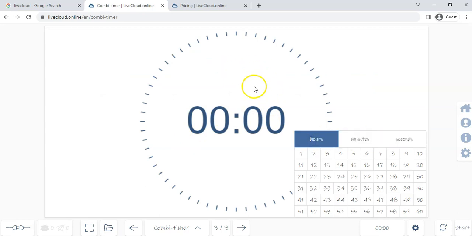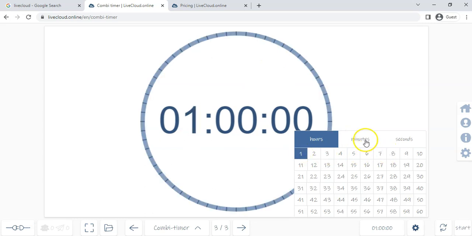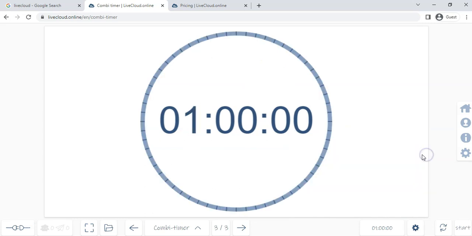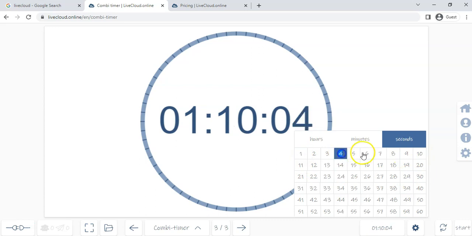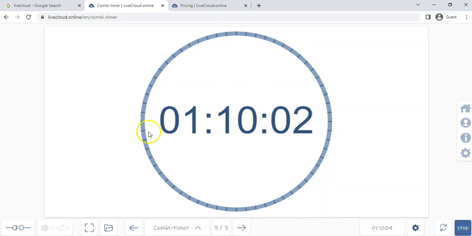This one is like the first one we did, but it allows us to do hours as well. So you can do hours and then minutes. We want to do 10 minutes. Oh, let's go back there. 10 minutes. And we want to do 4 seconds. So there we go. So this is slightly different. It allows you to do that type of look with the first one that we had. So there we go. So you got a nice little combo timer there as well. So we're going to stop that. Let's go add another one.